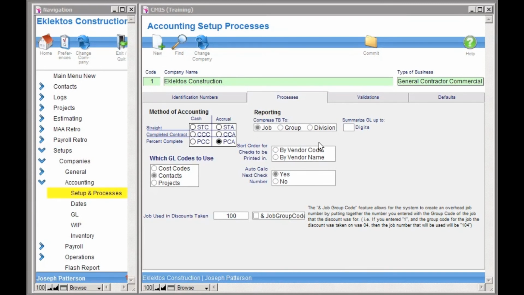On the reporting area, a lot of you know that we have the feature in the trial balance where we compress your trial balance detail. And this is where you tell it at what level you want to compress your trial balance. In most cases, it will always be to the job level, but you may want it to the job group level or the division level that you have above the group level. When you set up a job group, you set up divisions in that job group, and you could roll it up, clear up to the division, which would really shrink down your trial balance.